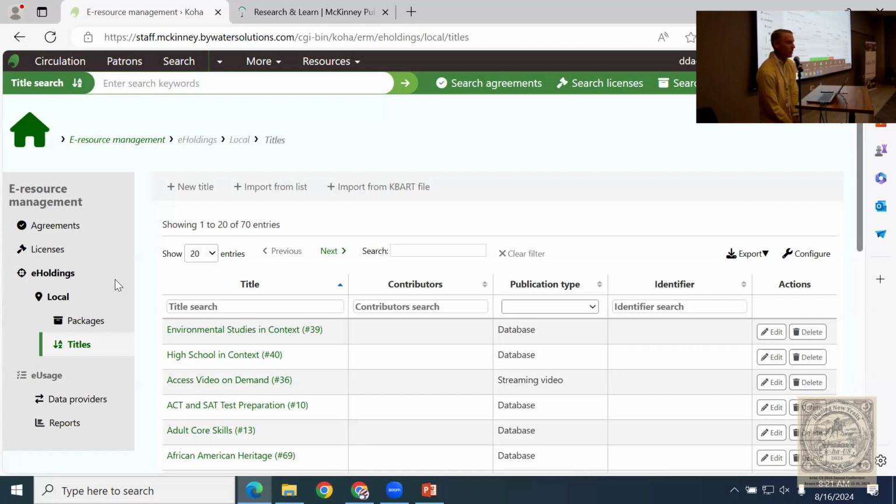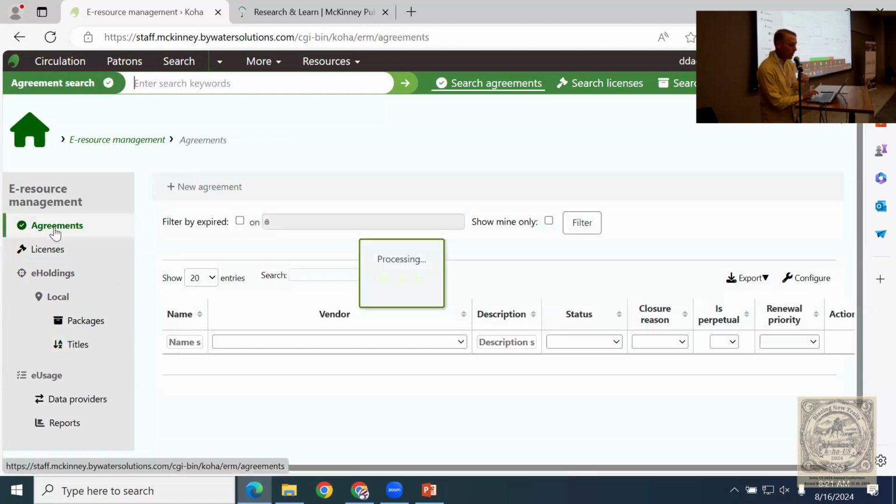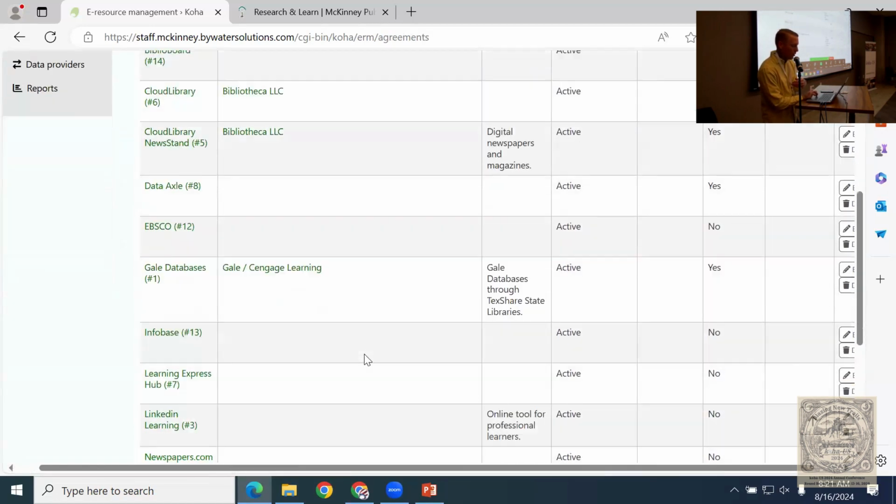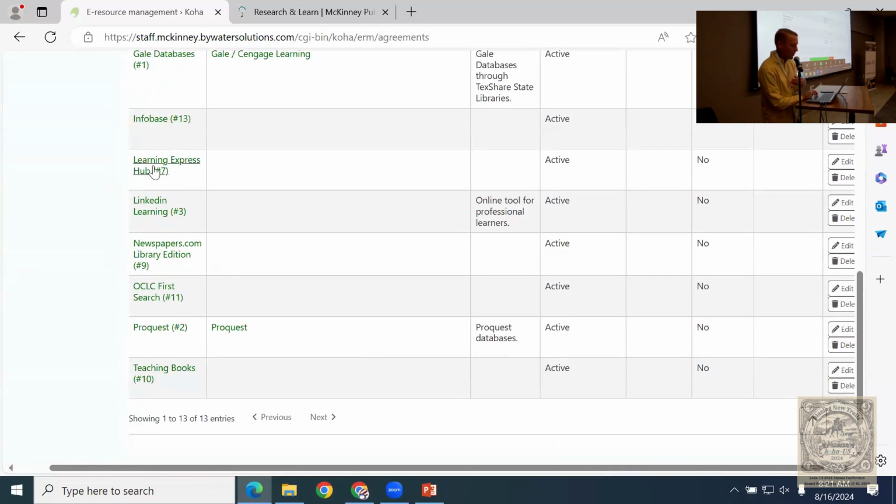It was tedious though. I will try to do the import from list and see what that workflow looks like, see if it just populates and fills everything correctly. I just went the manual route this time just to have more control over what's happening. And we don't really have that much in the form of databases because we get everything mostly from TechShare and then some of the other content that we have in there, like LinkedIn Learning and the newspapers.